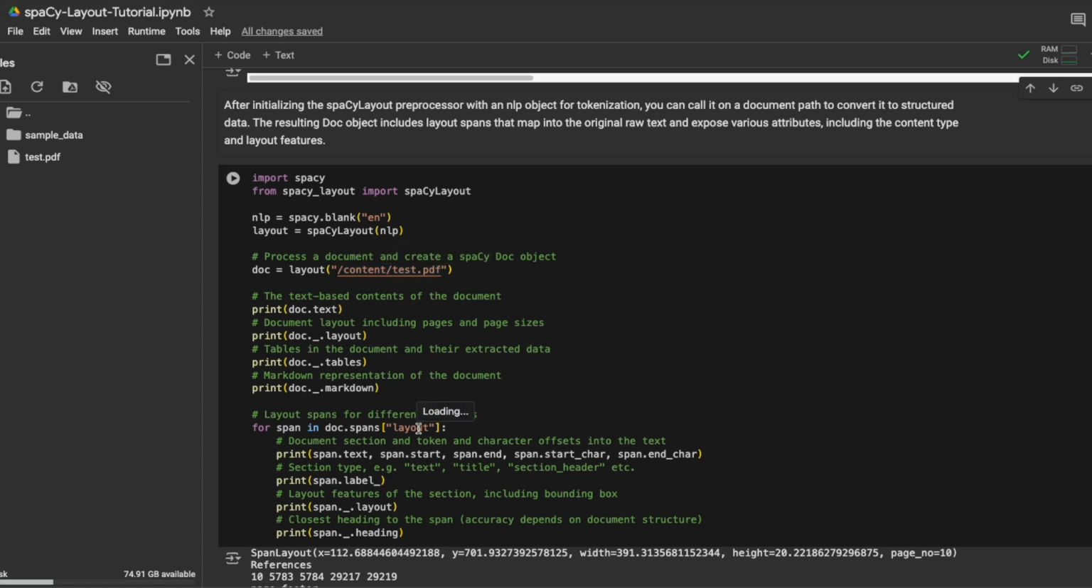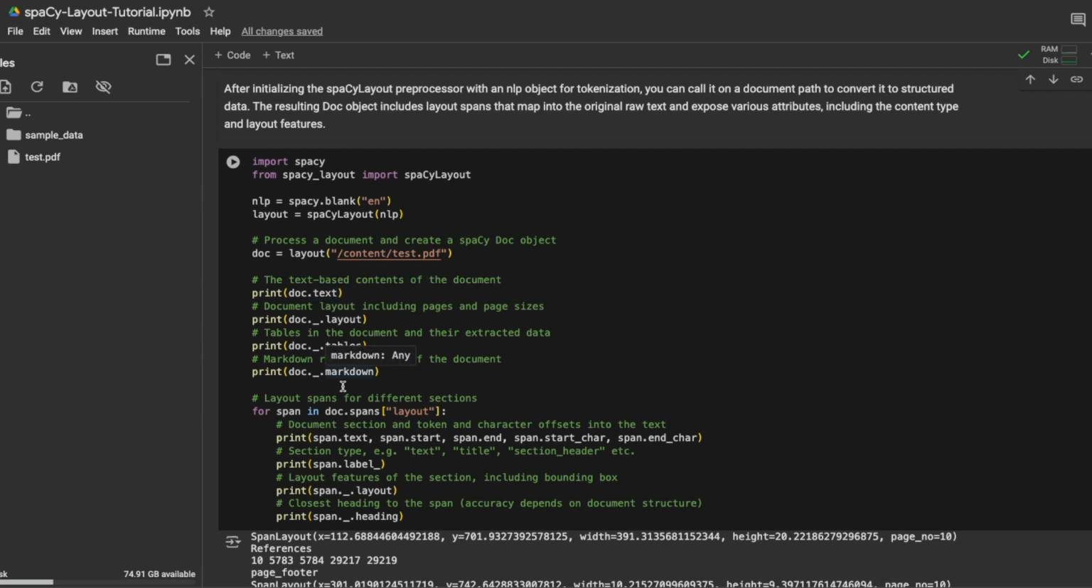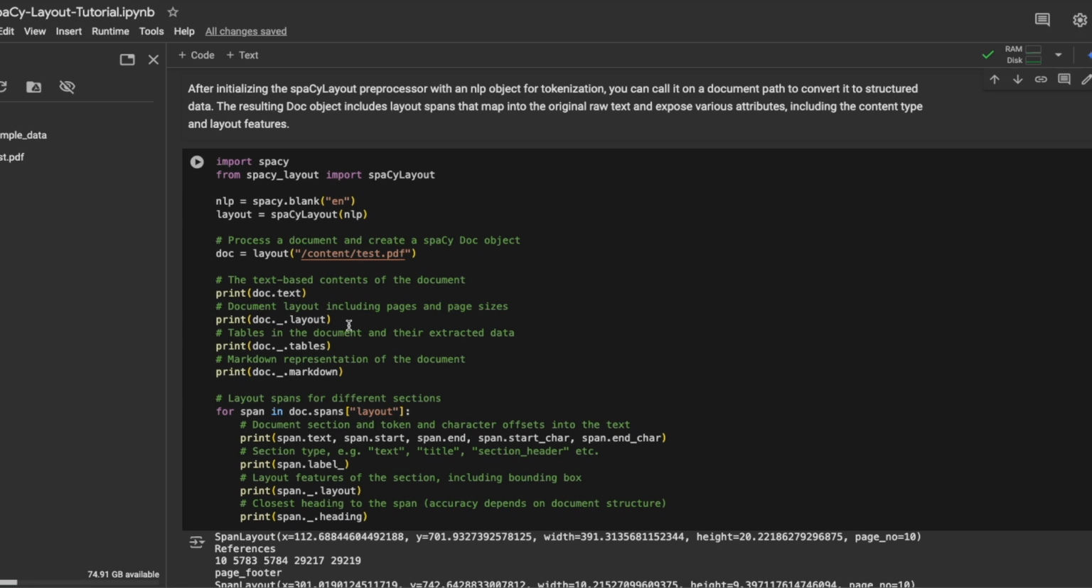Once we have the doc, we can extract the text-based content of the document using doc.text. We can also extract the layout, including the pages and page size. We can also extract the tables in the document and their data as well. And finally, we can also extract the markdown representation of the document.